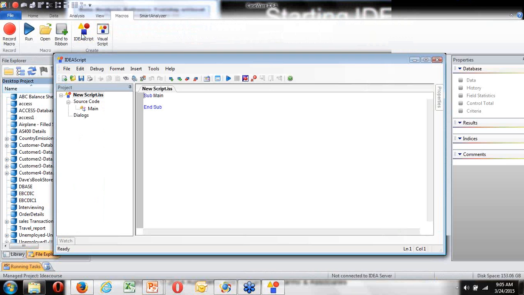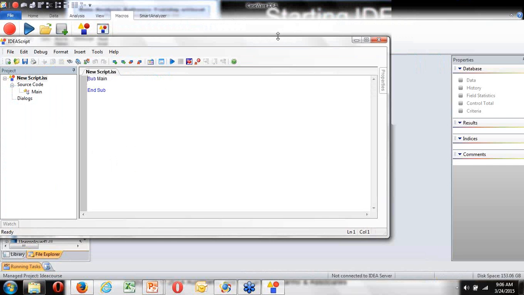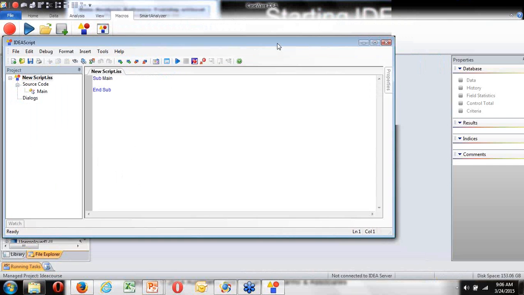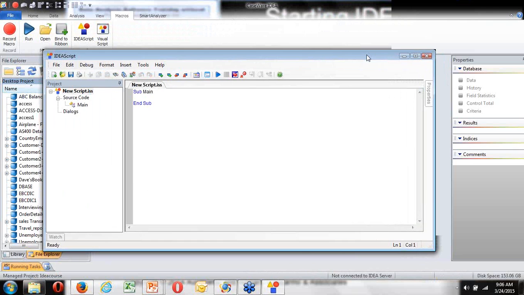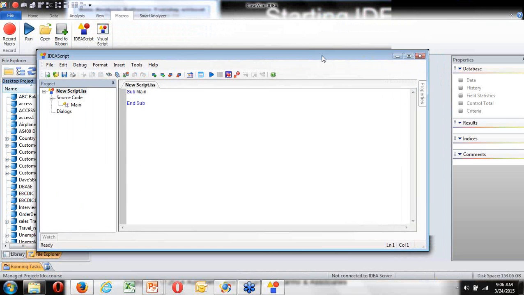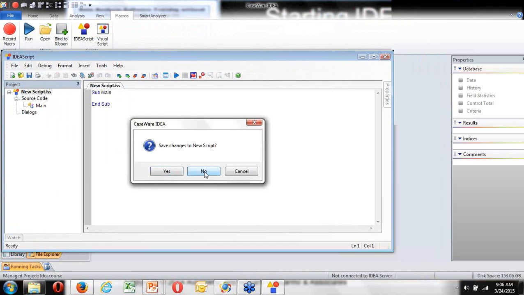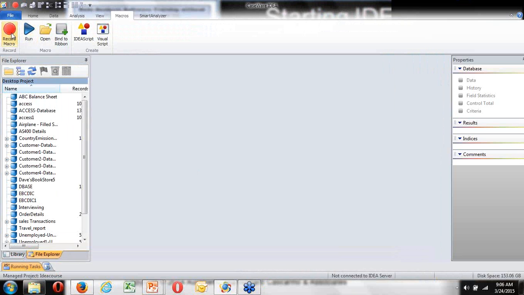Okay. If you go into macros and then look at IDEA script, you can see in there we have the capability of writing a new script, or we can create it from where we're going. So I'll close down IDEA script at the moment, and I can say that I want to start recording a macro. Okay, the big red button, top left hand side, record macro.